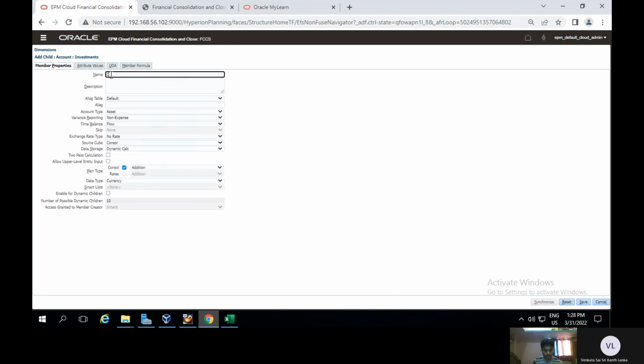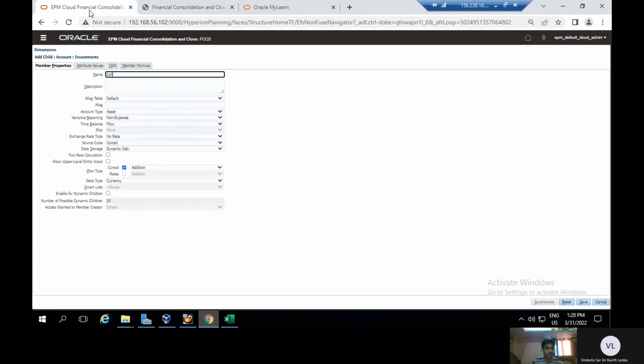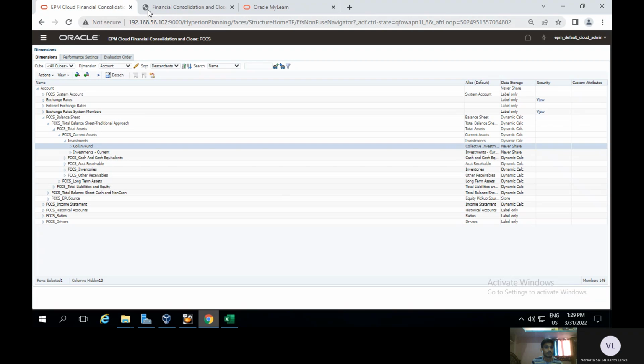The name will be Collective Investment Fund. The alias is Collective Investment Funds. The data storage will be Never Share. After that, click on Save. So let me go to the application.